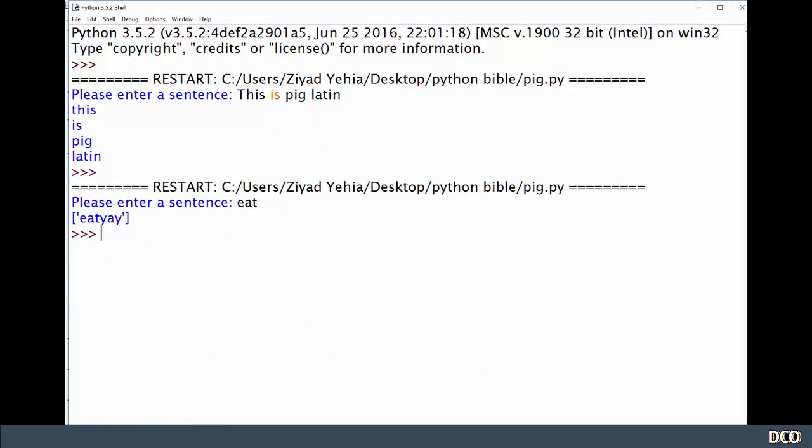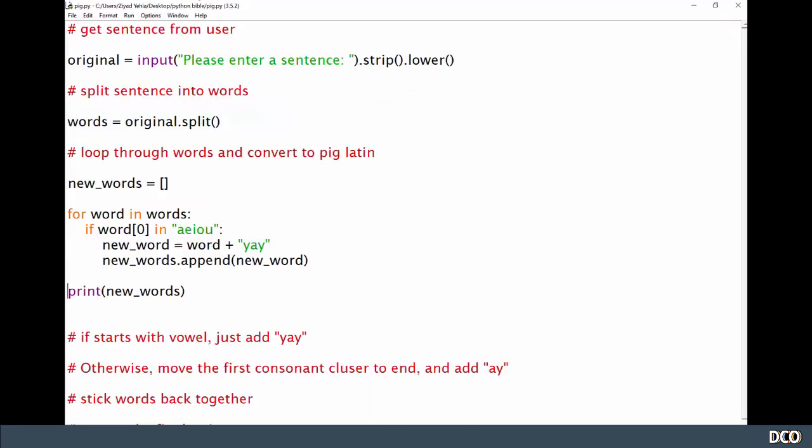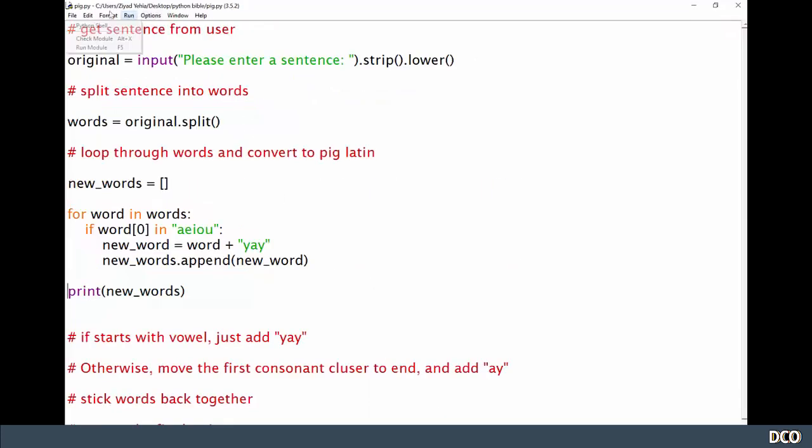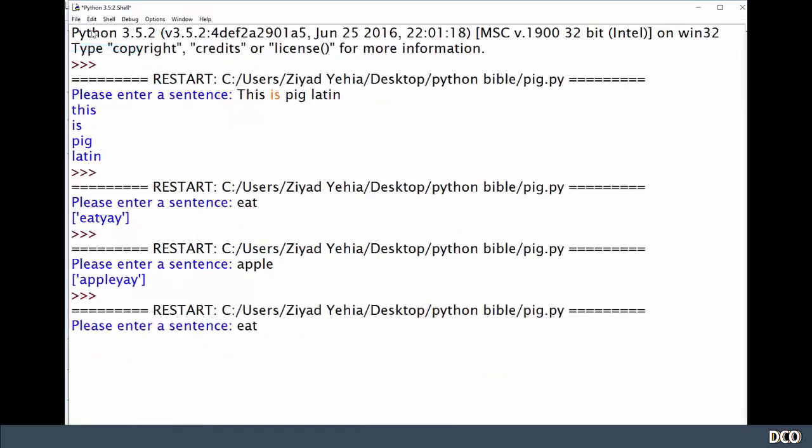What if we had apple? Apple should give us apple yay. So if I run that, apple yay, fantastic. And does that work if I give them more than one? Eat apple, eat yay, apple yay, working perfectly.